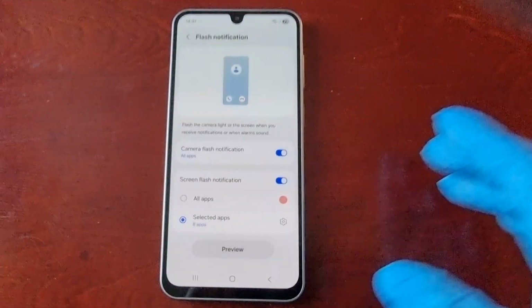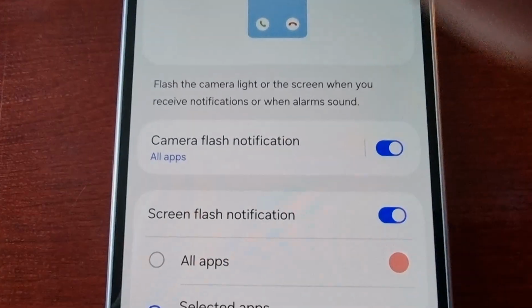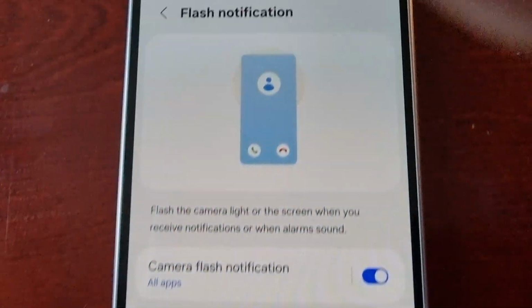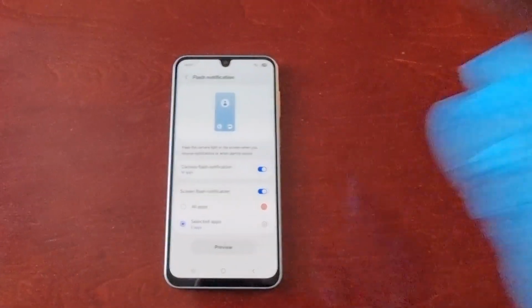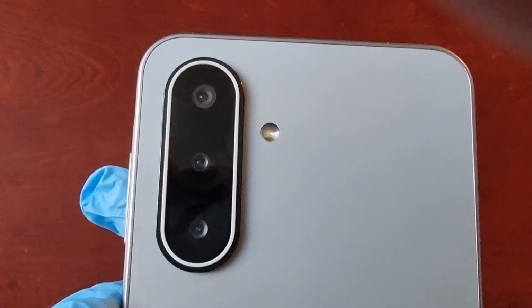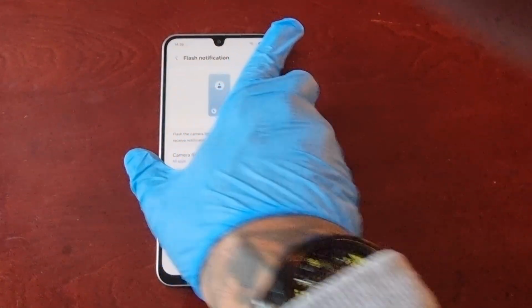And that's basically it. So that's how you enable the flash notifications on the Samsung Galaxy A17 5G Android phone.